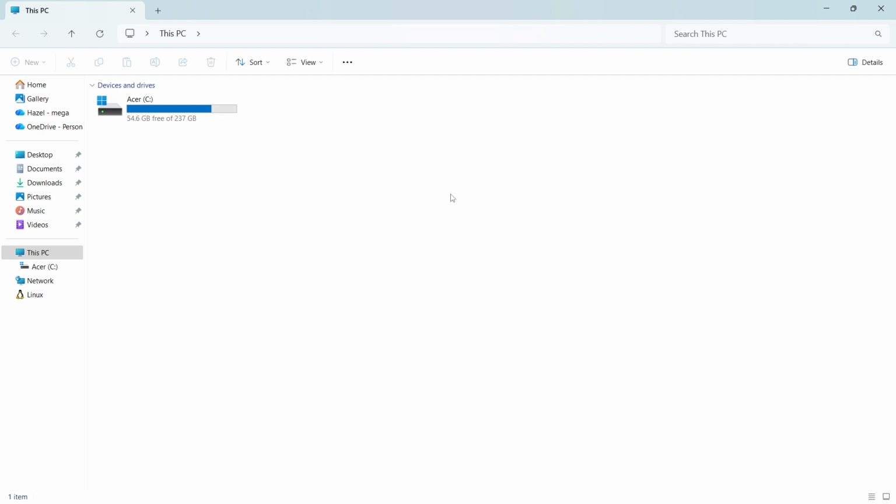To begin, open File Explorer on your desktop. You can do this by clicking the folder icon on the taskbar if it's there, or by opening it from the Start menu. Once File Explorer is open, take a moment to look at the navigation pane on the left-hand side. This is where Windows shows commonly used locations, drives, and cloud storage folders like OneDrive.